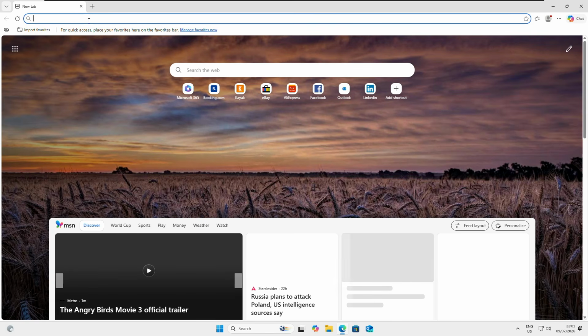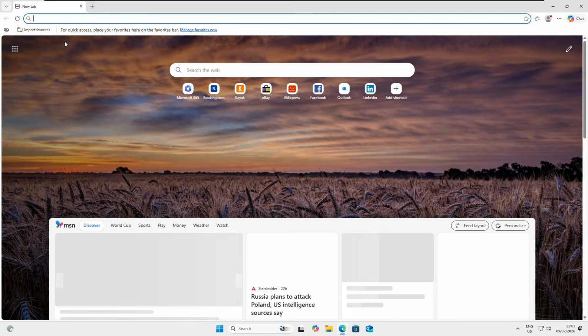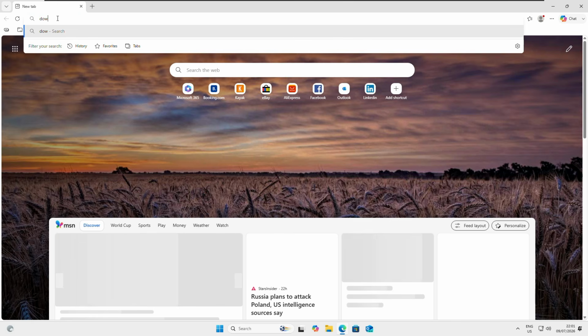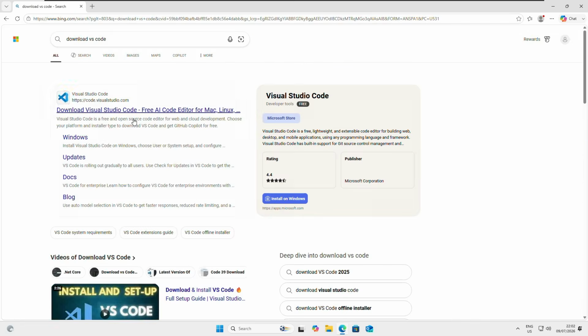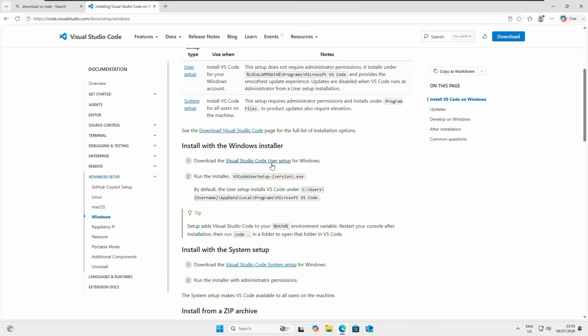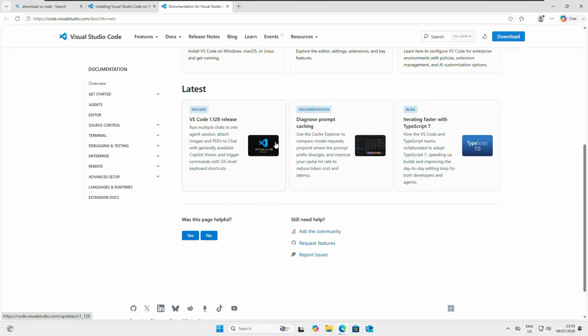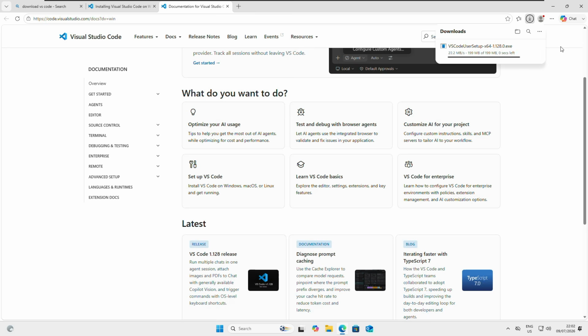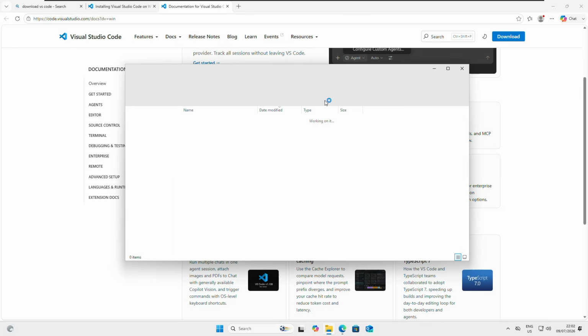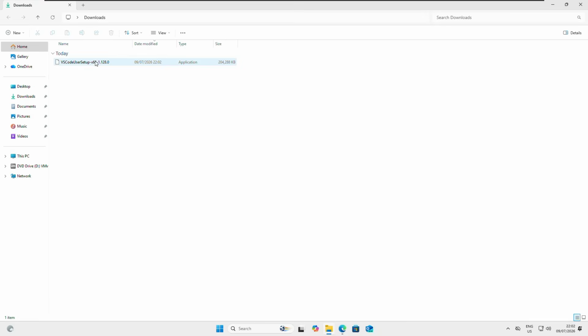Let's start. First, we need to install Visual Studio Code. Open your browser and search for Download VS Code. Click the official Visual Studio Code website from the search results. Now scroll down a little and choose the Visual Studio Code user setup for Windows. The VS Code user setup file will start downloading. After the download is complete, open the installer.